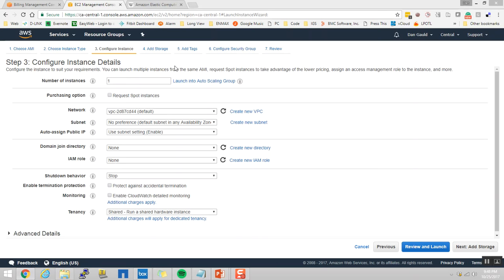So here we are, the first, configure instance options. You can actually select here the number of instances. So if we want to spin up 10 instances at this free tier, we could just do that and we would have 10 instances. That's pretty amazing. What else is there? There's also purchasing options.